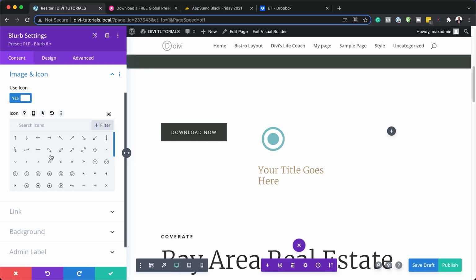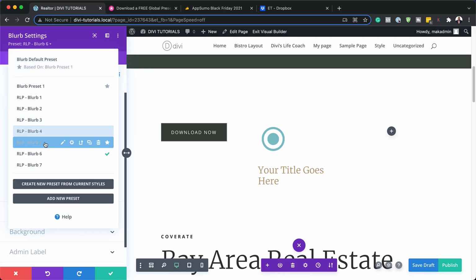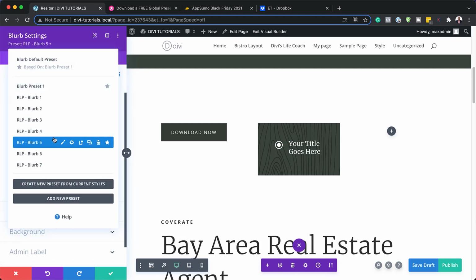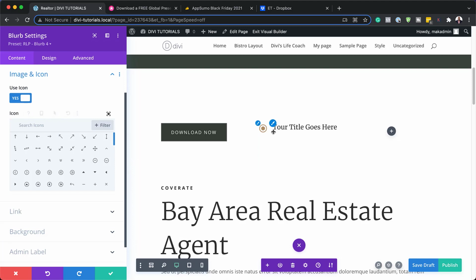So let's say I go with blurb number 6. You can see my text here has updated. So I can cycle through these, and now you can see everything has been updated here. This one here has a background and it looks totally different. Let's go to number 4. And this one here is quite beautiful as well. You can use this as bullet points. So that is how you can start applying your presets.